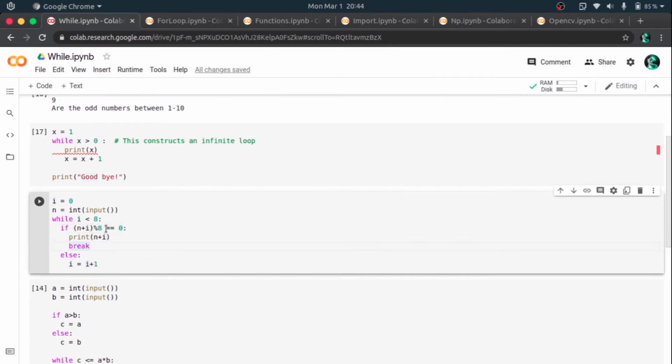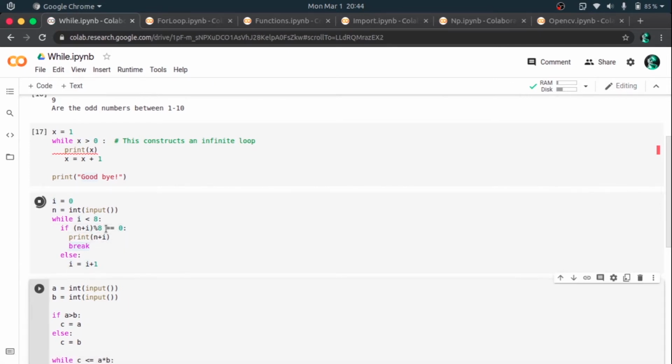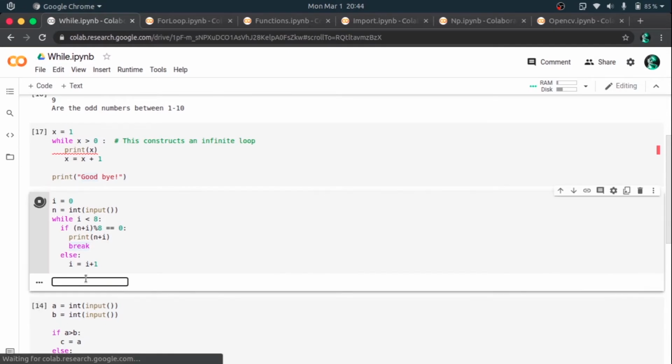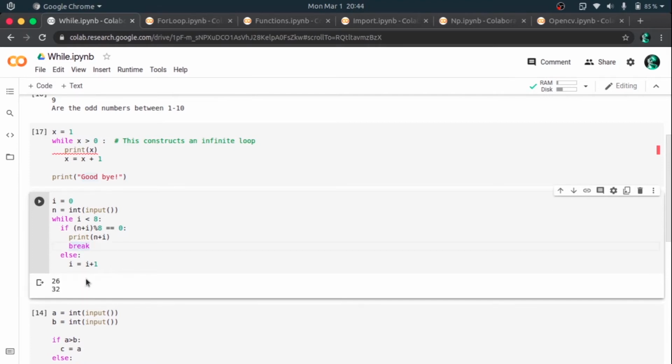So let's see how this works. I'm going to put some value like 26. It should display the number 32. Yeah.